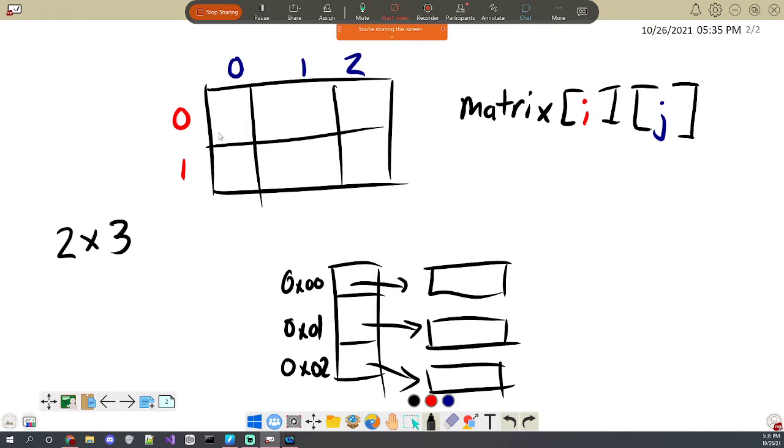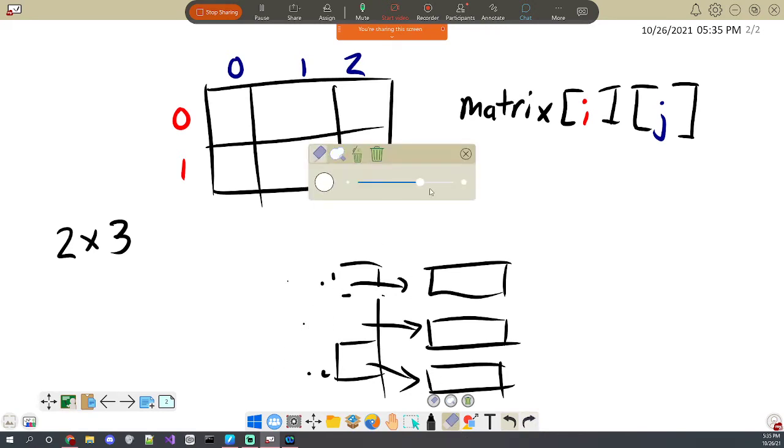And so the way that this part here works, I'm going to erase this other diagram just so we have some room. Can I make this bigger? Okay, good.